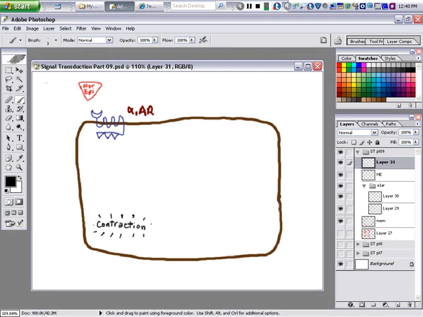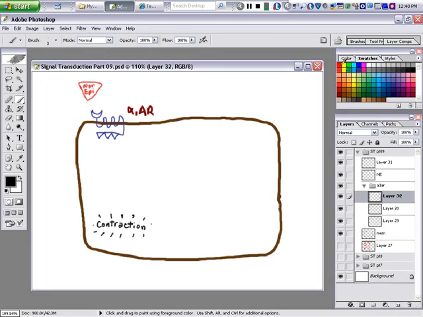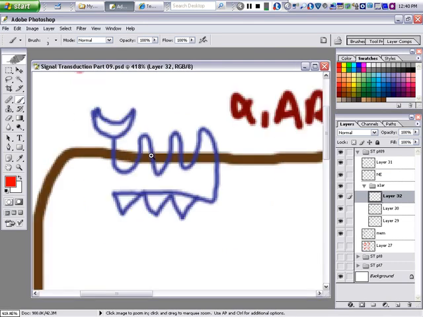So, when norepinephrine binds to the receptor, what's the first thing that's going to happen here? You're going to activate this receptor. So this receptor is going to become active. So now this receptor is on.